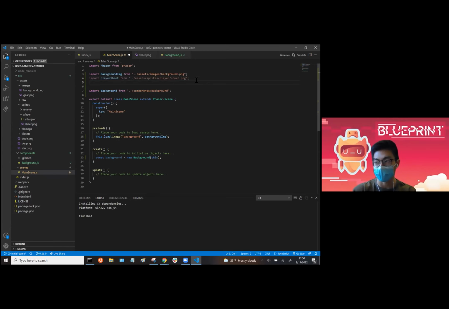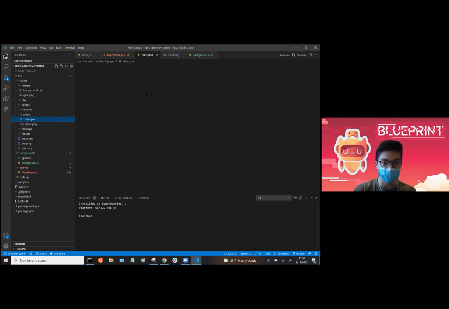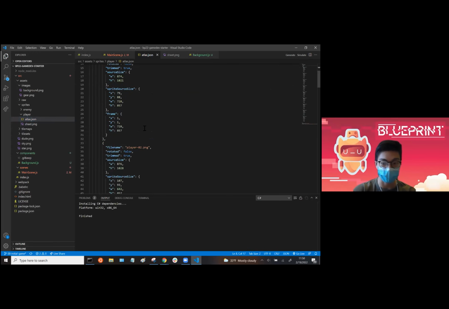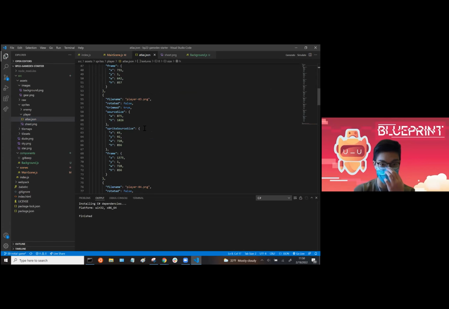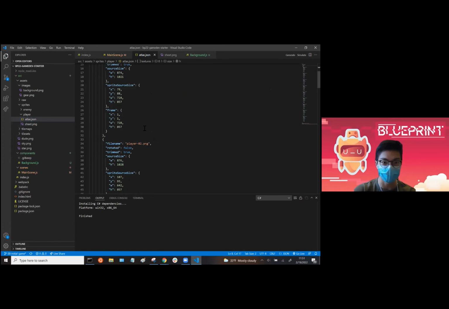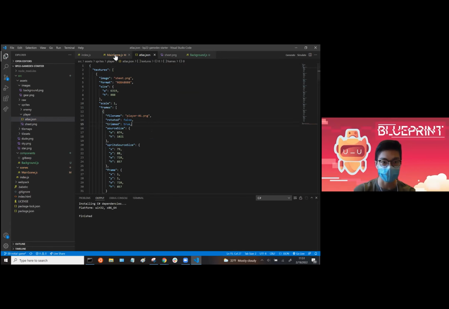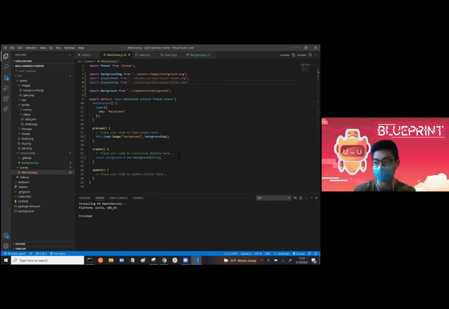The next thing we'll import is something called player atlas. So we'll call it player atlas. And this is essentially like a little file that contains all the information about our sprite sheet. It's in assets, sprites, player, and it's called atlas.json. If I open it up, you'll see it's just a bunch of text, specifically JSON formatted text, that contains a bunch of information about our sprite. You don't really have to worry about it for now, but just know that it contains information about the sprite sheet that we're going to be using for our player.